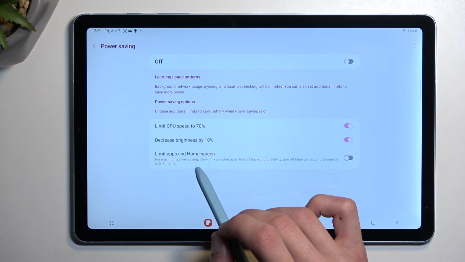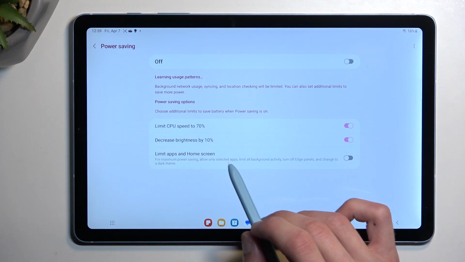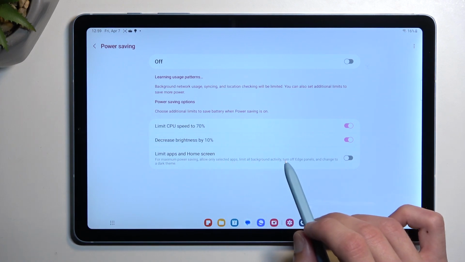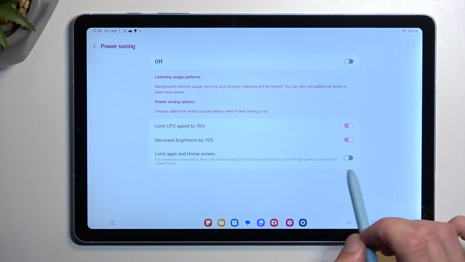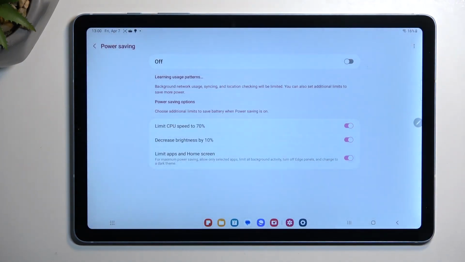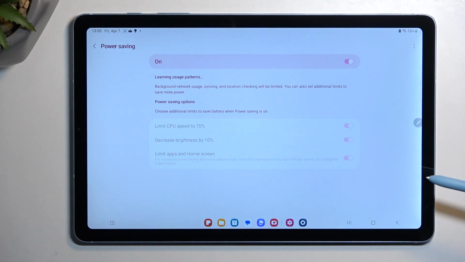So for maximum power saving, allow only selected apps, limit all background activity, turn off edge panel, and change to dark theme. So we can enable that just so you can see how it looks. But this, if I'm correct, is the super extensive power saving mode, as you see on some phones where it just completely changes how the device looks. So anyway, let's enable it and see.